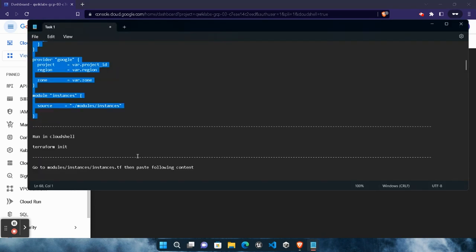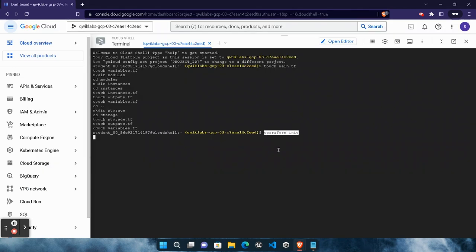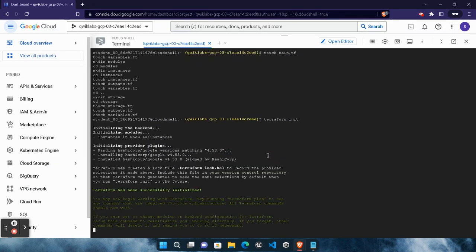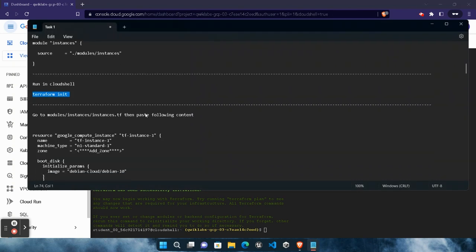Now come back to the notepad again, scroll down a little bit and copy this Terraform Init command. Copy it very carefully. Paste it here and hit enter button. It will help us to initialize the Terraform in the terminal. Okay, now what you need to do, simply come back to the text file and scroll down.